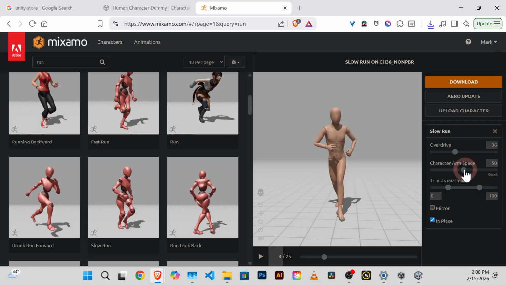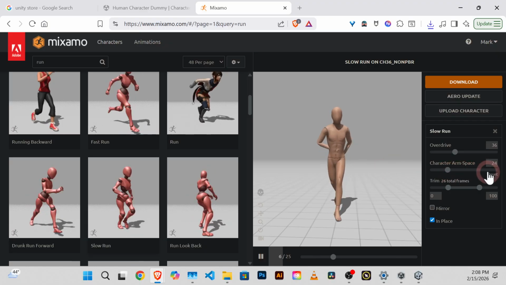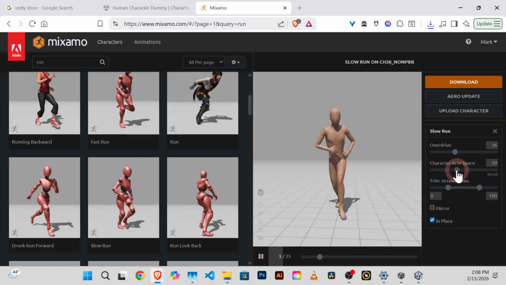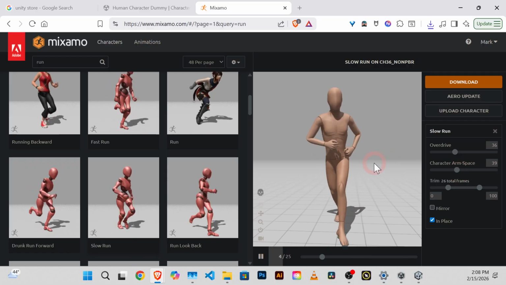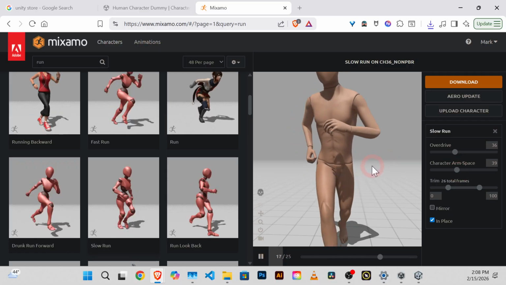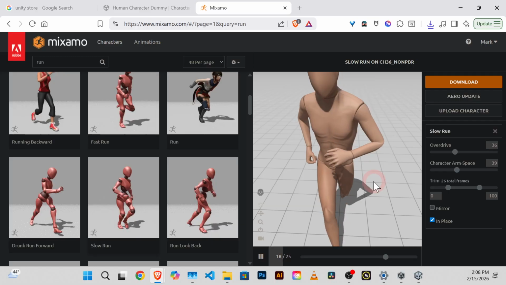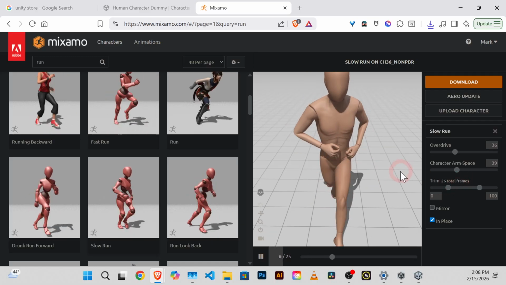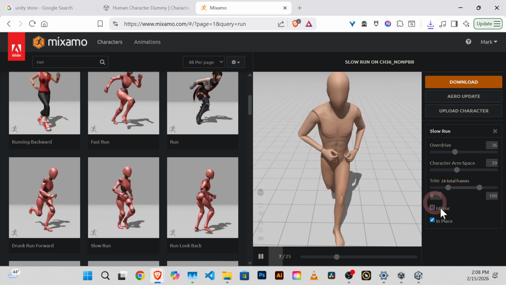And arm space. I think I'll bring the arm space in just a bit. Oh no! Now the arms are passing through the body. So that looks good to me. I don't want the hands to get inside the abdomen here. That looks all right. And I don't want to change the loop as distance or speed, the time.